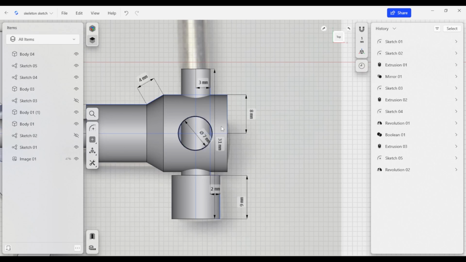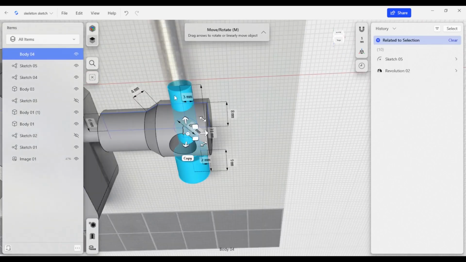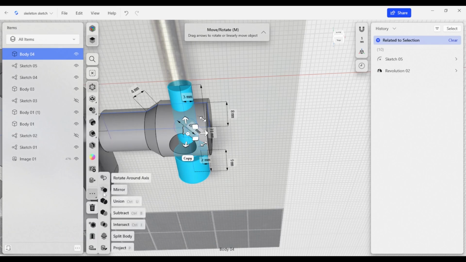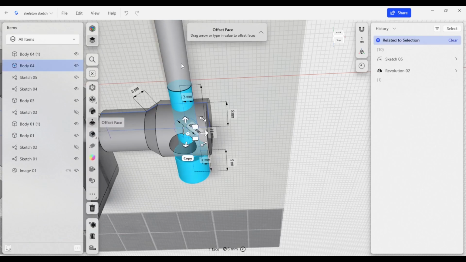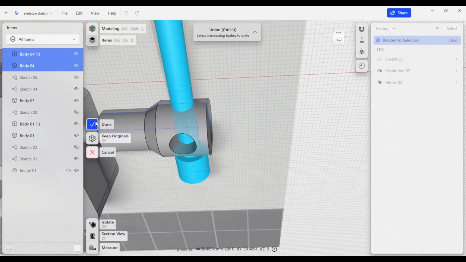And it doesn't really matter where this is because we're going to use an align tool in order to get that to fit together. I can now double click on the body, and I'm just going to make a mirror along that face there. I have both sides of that now, and I can do a union.